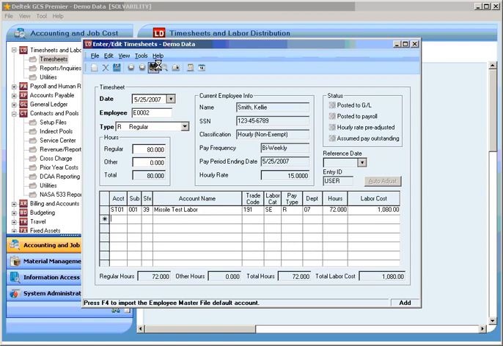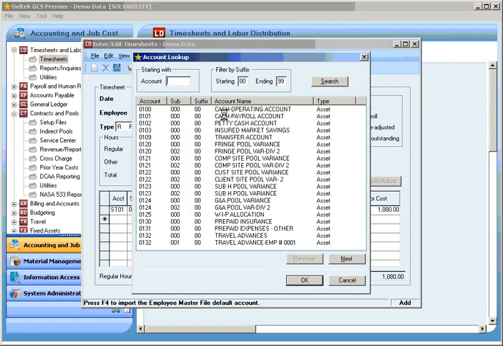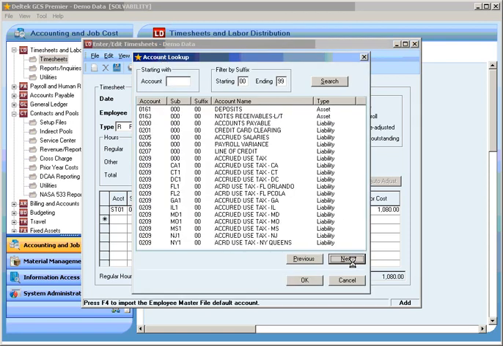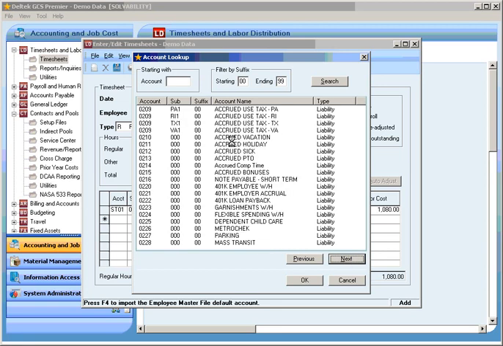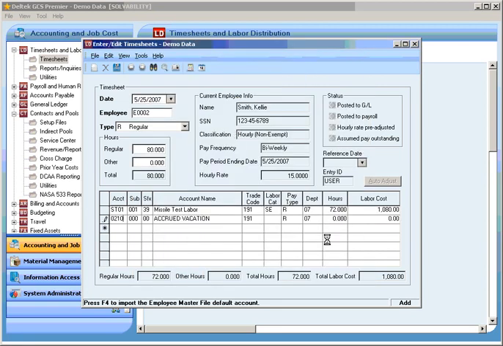But I'm also going to put that she took a day off. You have to know the codes. This is my chart of accounts. And what I'm looking for is an accrued vacation account because she decided to take a day off. So I type in that charge number just like anything else. And I'll put 8 hours of vacation time. Again, hit save.